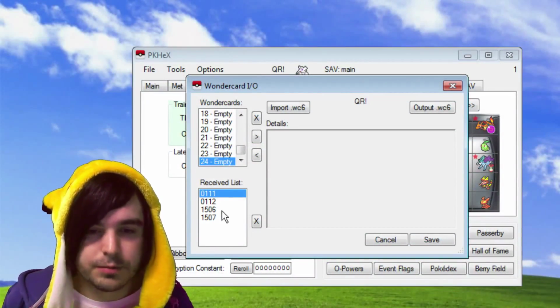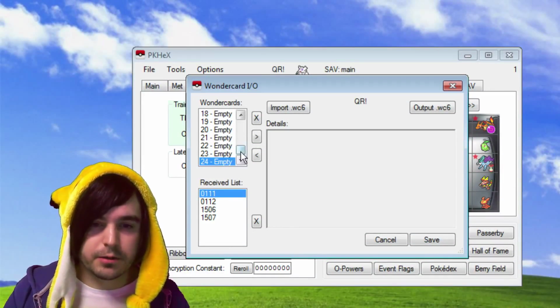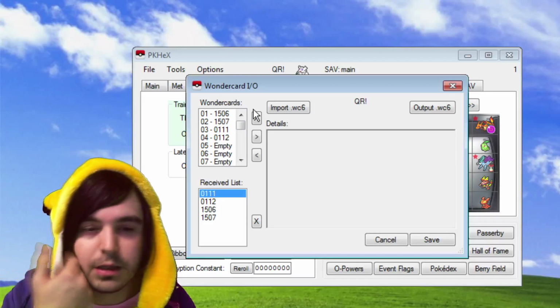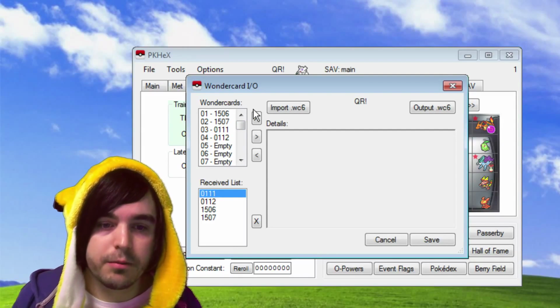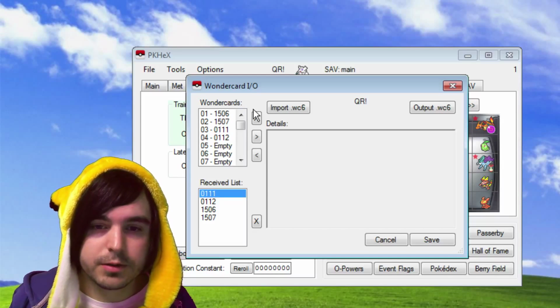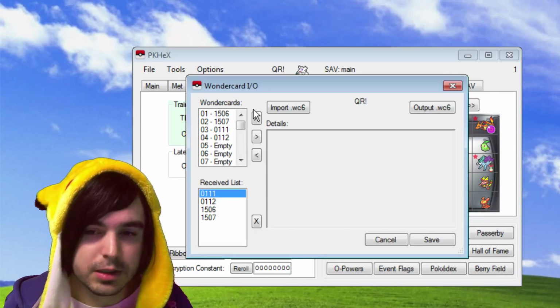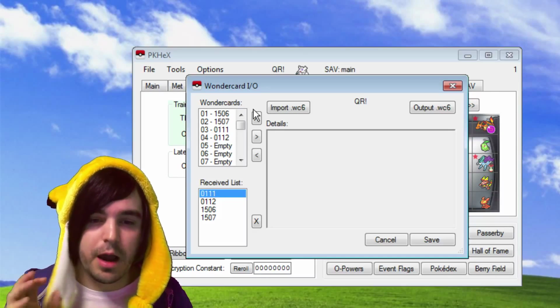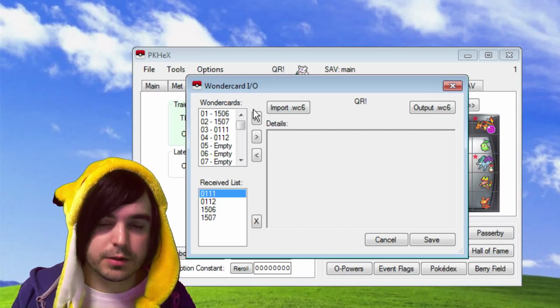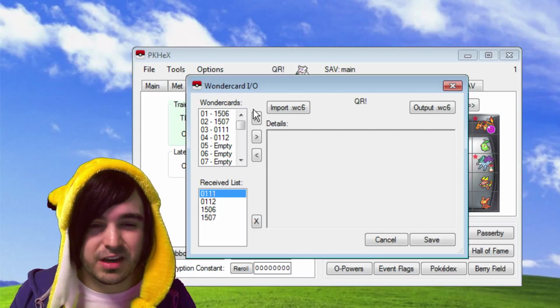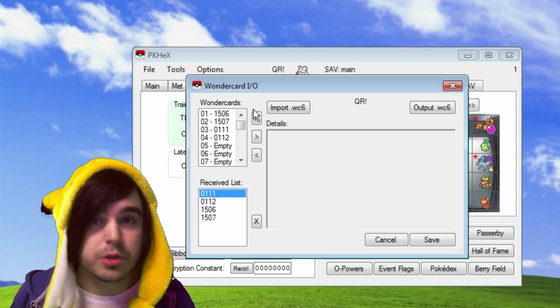Okay, and then there's something called a received list. Now, I'm going to explain what all this stuff means. I'm going to explain how to import Wondercard files or .wc6 files. And I'm going to explain how to output .wc6 files, and you can also use QR codes.